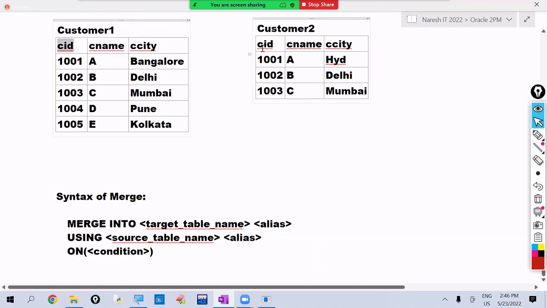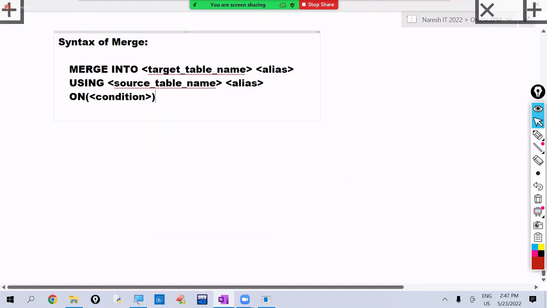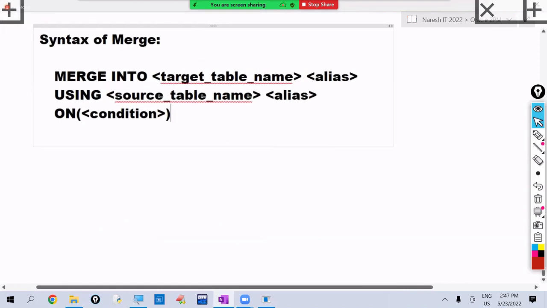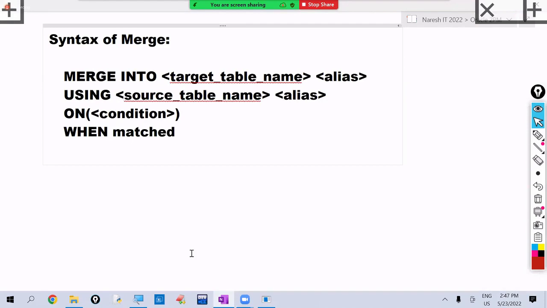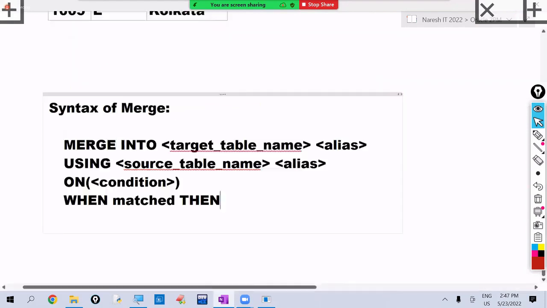S.cid equals T.cid. That is a condition: if the source table's customer ID matches the target table's customer ID. So like that we are doing the comparison. When we compare, if matched, meaning the condition is true, then what do we have to do?